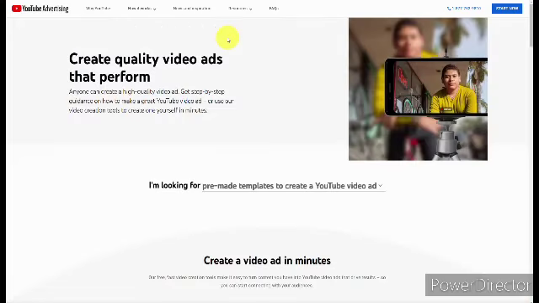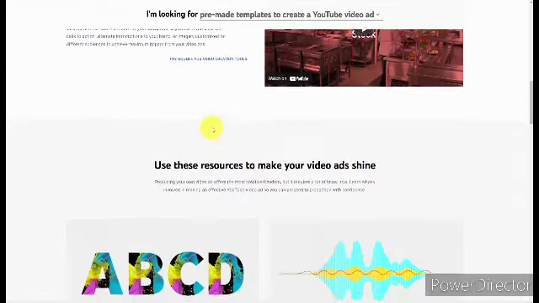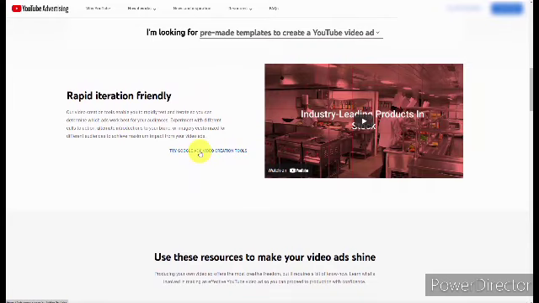And if you don't know how you're going to create your YouTube video ad, YouTube does give you tools that will help you to create your YouTube ad. For example, you can see as of the recording of this video that there are pre-made templates to create a YouTube video ad. And you're going to see here in this section, there will be a link that says Try Google Ads Video Creation Tools.